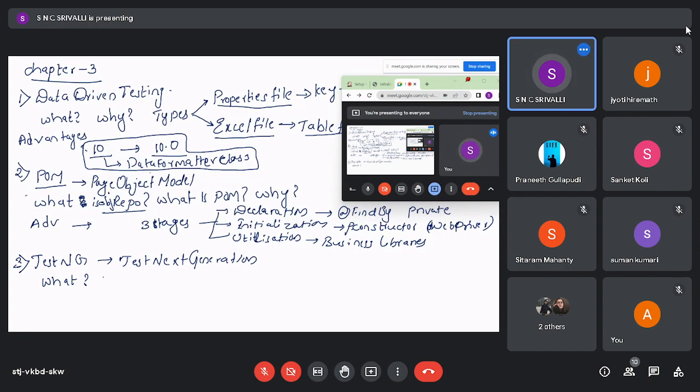Okay, why do we use TestNG? Because it is an organized way. Why, in the sense, I have already answered: batch execution. For batch execution, automation engineers will be using this particular tool. Okay, then advantages. Advantages means it is an open source tool, so you can easily download and install it free of cost.